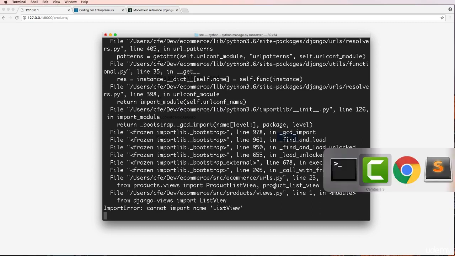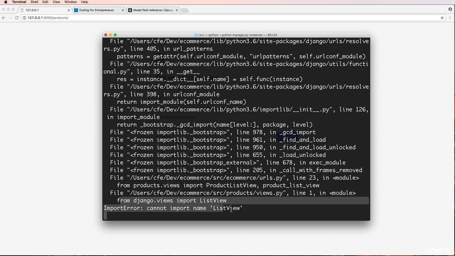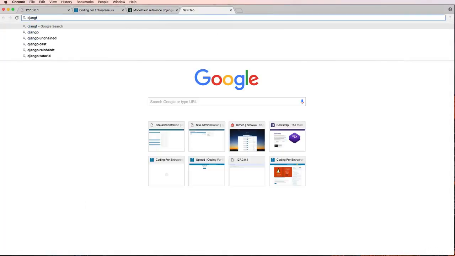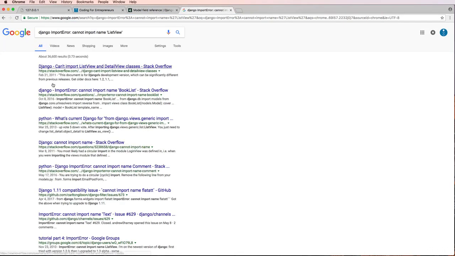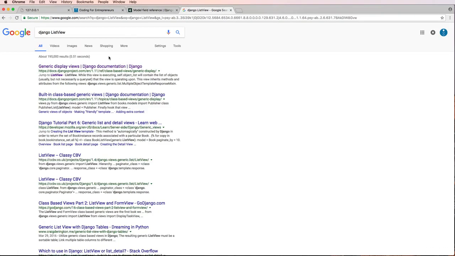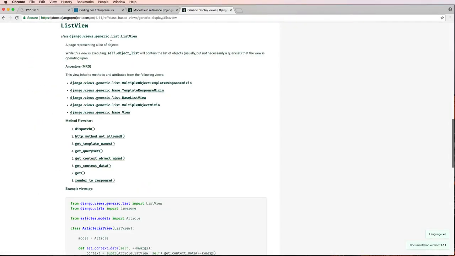We have an import error. Cannot import name ListView. What a great learning moment. So I'm going to go ahead and copy this, and I'll say Django cannot import ListView. Can't figure out what's going on here. So I'll just say Django ListView. Oh, generic display views. Click jump to ListView. I'm going to click on that. And what do you know?